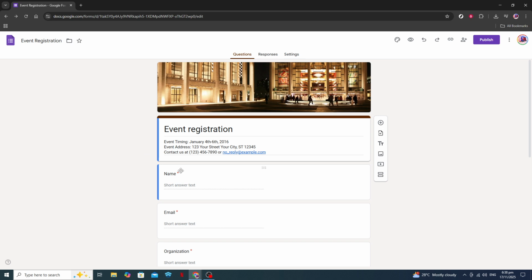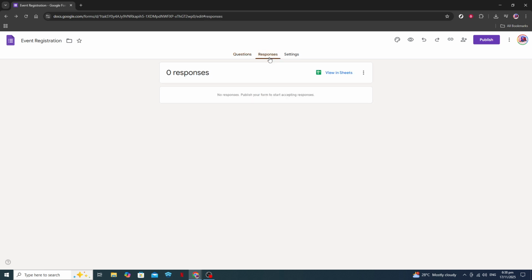In the Form Editor, notice the tabs at the top, particularly the one labeled Responses. Click on this tab to reveal the Responses overview. Here, you'll be able to see a summary of responses along with individual responses and graphs compiled from the data gathered.